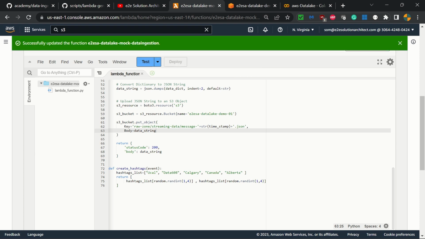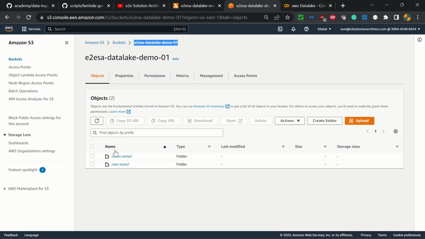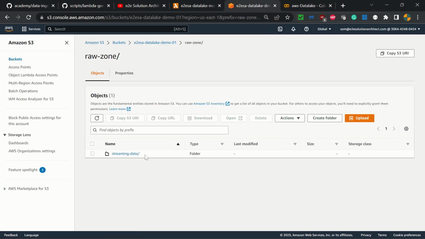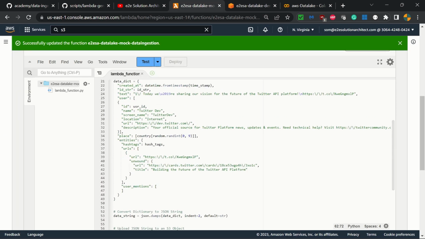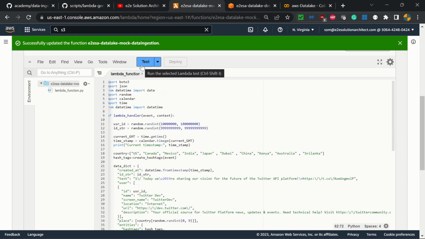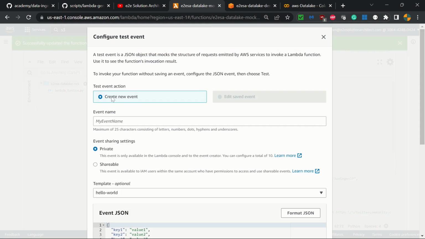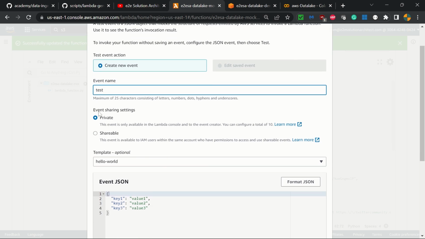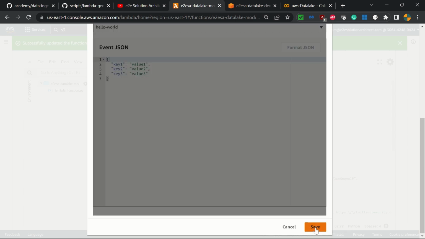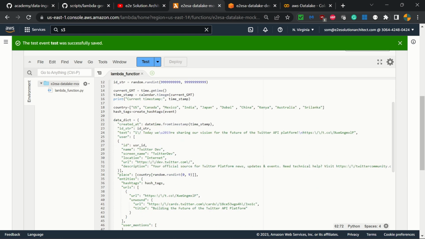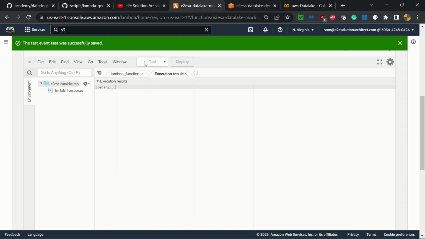Now let's give it a try and test whether this function is running or not. At this point in our raw zone, we don't have any file, it is completely empty, right? So I'm just testing our Lambda function. To test that, click on test, just to create a new event, so add test event, sharing private. Do not need to change anything, just save, because we are not passing any parameters over here. Okay, now just click on test.